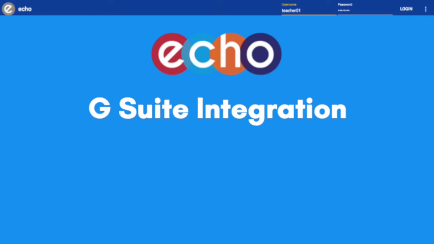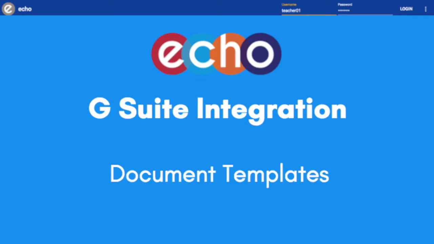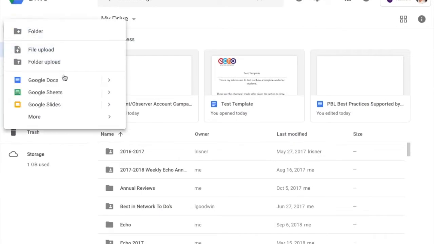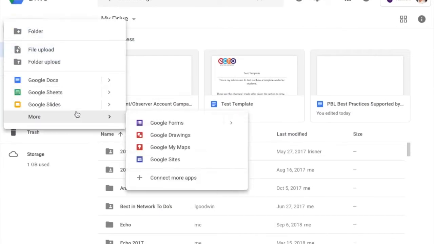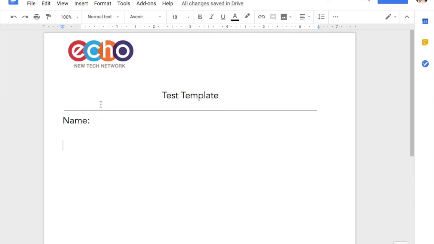Now let's explore how to use document templates. Using Google Docs, Sheets, Slides, and more, you can create a template you would like your students to use to complete an assignment.